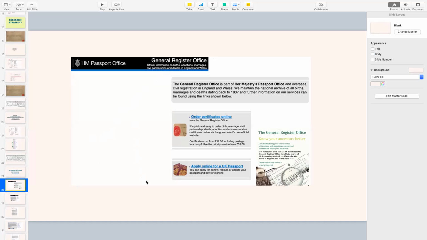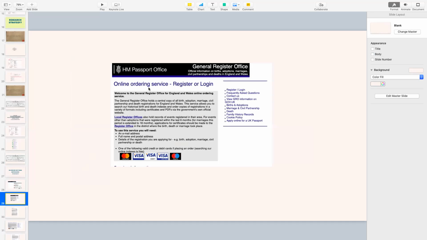And you can see it does a lot of things. You can order a passport there, if you're a UK citizen. Anyway, you can see order certificates online. That's right there in the front, and that's what we're going to click on. When you do, it's going to ask you to register or log in. So the first time you do this, you're going to need to register. And we'll show you how to do that.